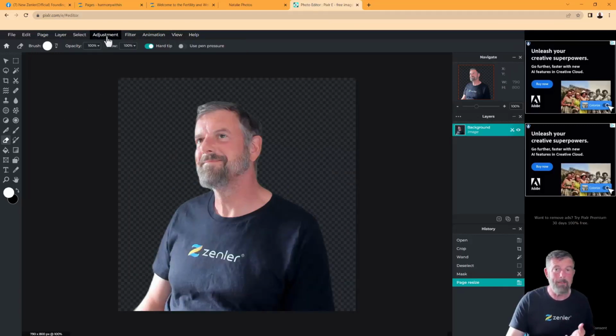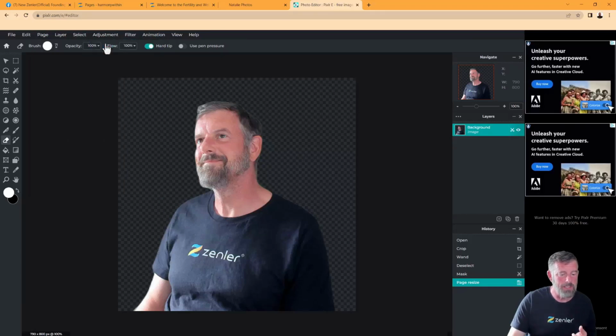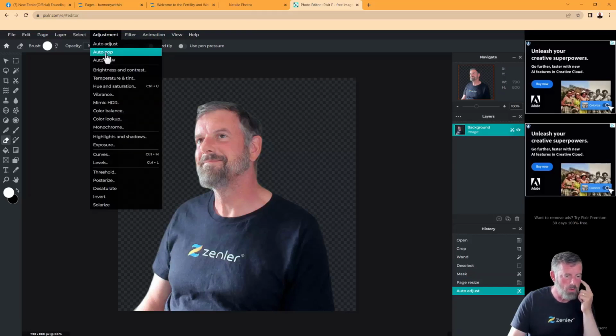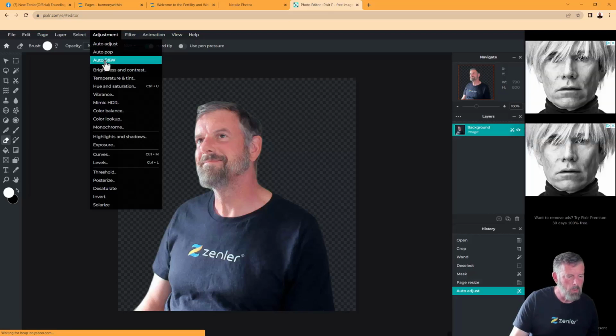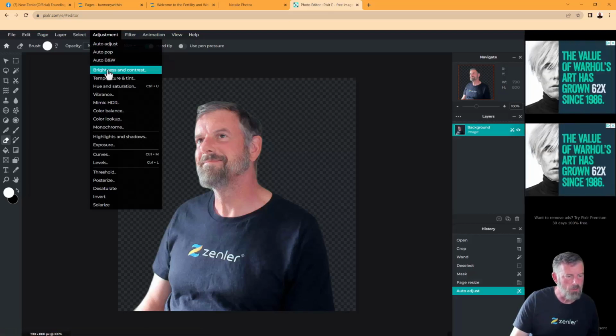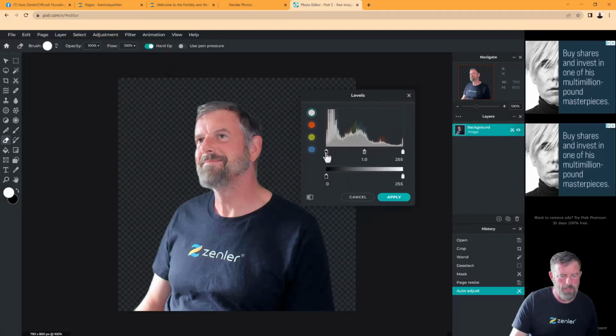Now inside here we can make a lot more adjustments, so I can go in and auto adjust things. That will change things slightly. You can also go into auto black and white if you want to change yourself to black and white. We can also change brightness and contrast. You can actually go into levels. I prefer to use levels. It gives me a bit of control over the darker shades and the lighter shades.